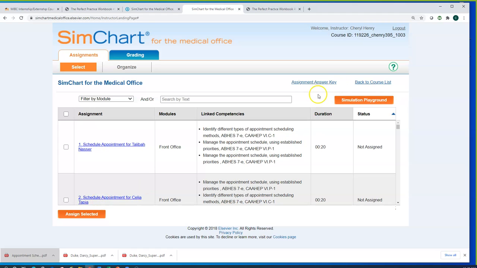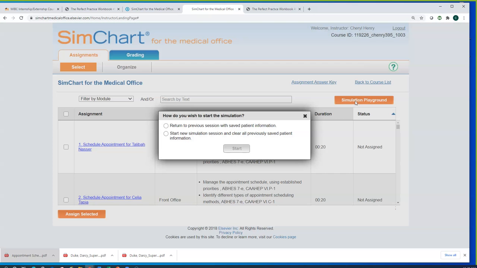So this is what I'd like for you to do. When we're done here, go to your SimChart course, click onto it, and you'll see this. It's in every one of them. This is where you will do all the exercises in this course. When you enter the simulation playground, always check return to previous session with save patient information, even if it's your first time, and then you start.